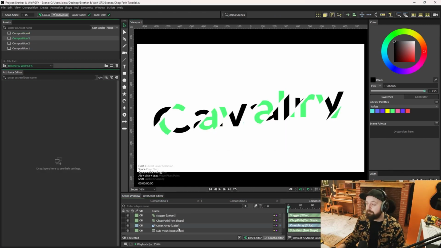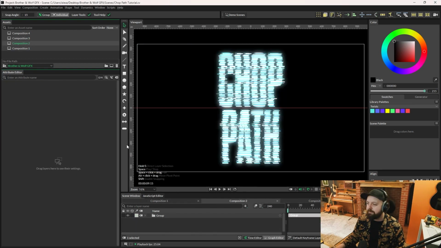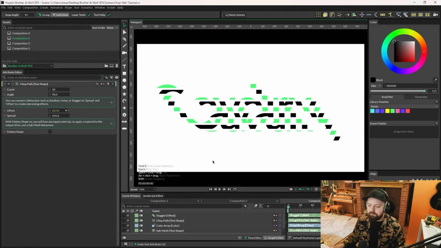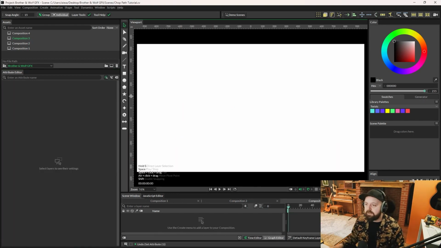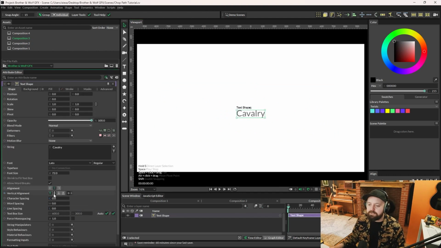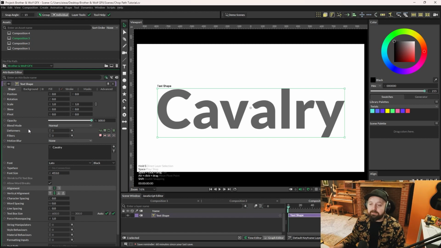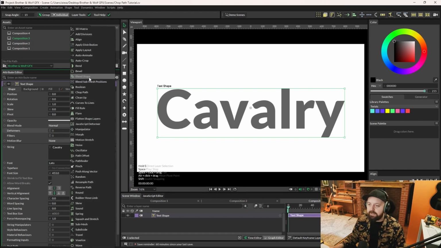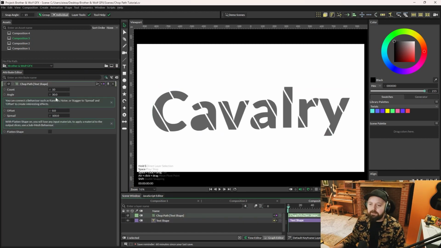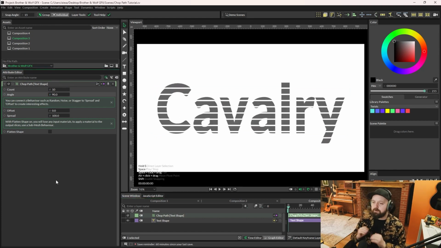So I'm going to go back to the composition with the text shape that we'd set up, and I'll show you how you can do something like this cool little glitchy effect. So I'm actually just going to clear everything out of here, and we'll start again with a brand new text shape and just increase that. And as before, I'm going to select deformers, and I'm going to add a chop path to the text shape. And on the angle, I'm going to change it to 90 so that we've got nice horizontal slices.